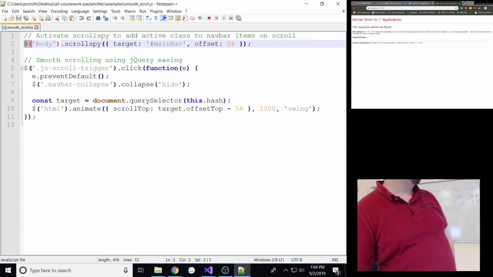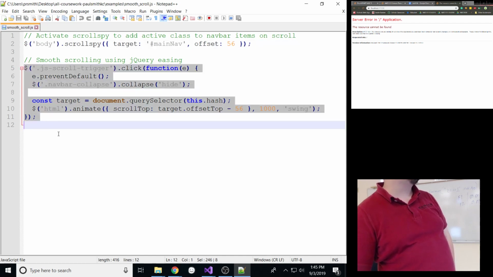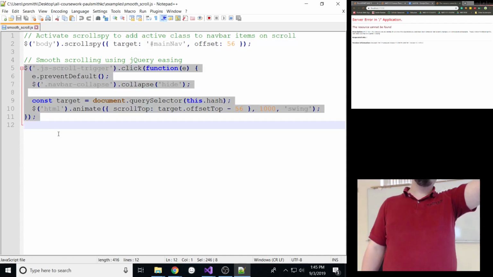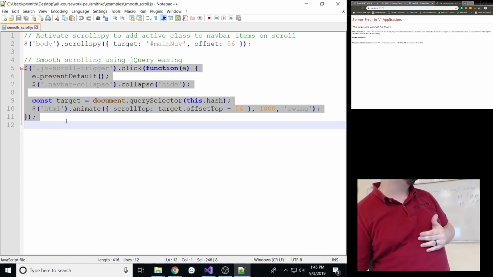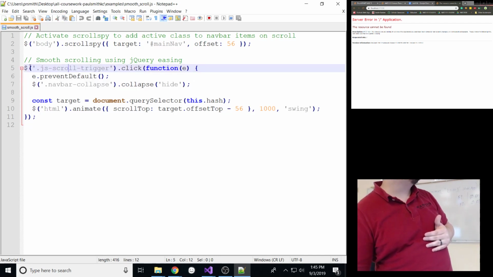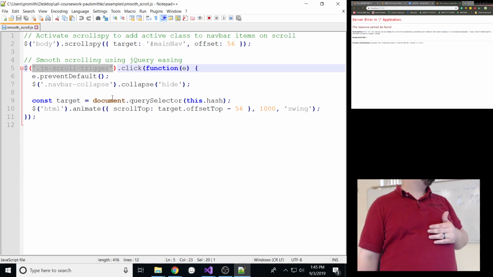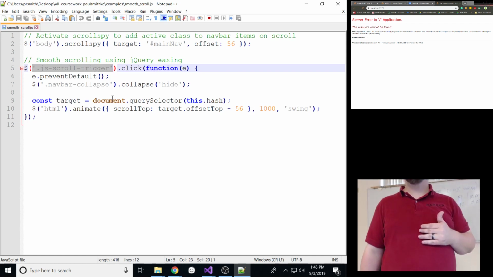Okay. The next bit of code. The first part just sets up so the links get highlighted. This part sets it up so it actually scrolls smoothly down to whatever section I want it to go to. Let's start with this first. We've got a jQuery selector saying anything that has this class, js-scroll-trigger. It doesn't have to be that. Give it whatever class you want to, okay?